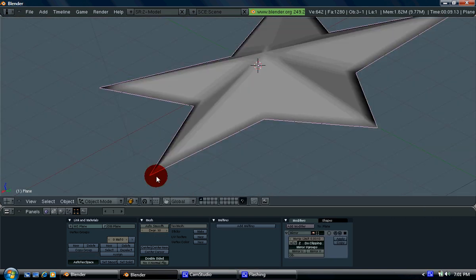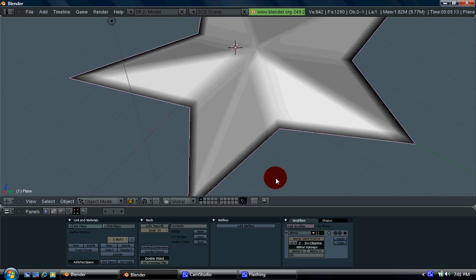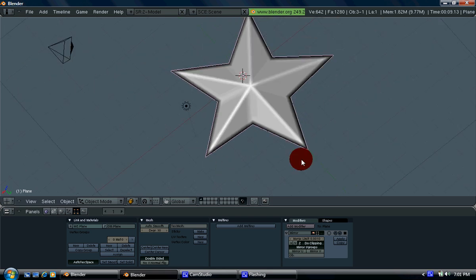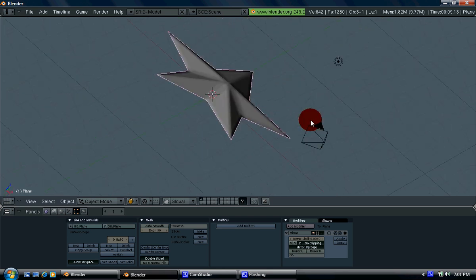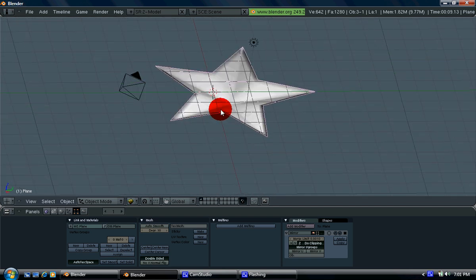Okay, looks pretty good. It looks like there are overlapping faces. Sorry, I'm talking sloppily, but there aren't. It's fine. The render looks nice. Let's go ahead and make.